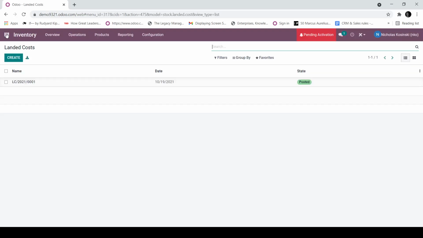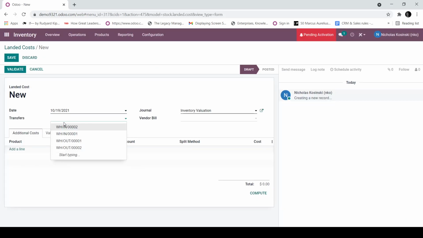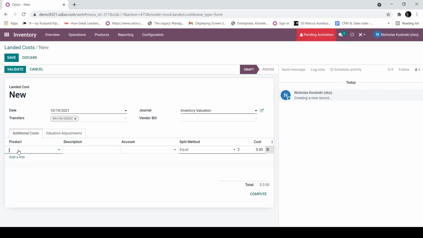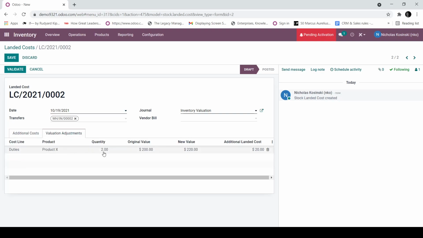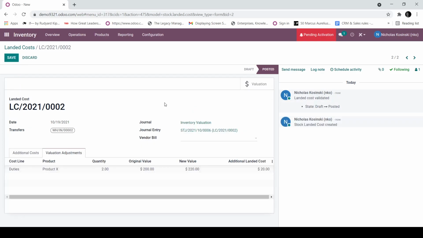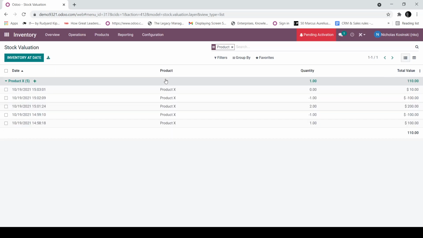Now, let's create a landed cost for the 2 units that we brought in via warehouse in receipt number 2. Duties, and I'll say we're going to apply a cost of $20. And I'll compute, and it's an equal split method. And I'll see product X, 2 units, original value 200. We're going to update it to 220 by adding an additional $20 in landed cost. Upon validation, this updates. Now, from a reporting perspective, from valuation, you'll see it's up $10 because we split it. Here is the $10 for the 1 unit that we still have remaining in stock, bringing the total valuation of that unit up to 110.